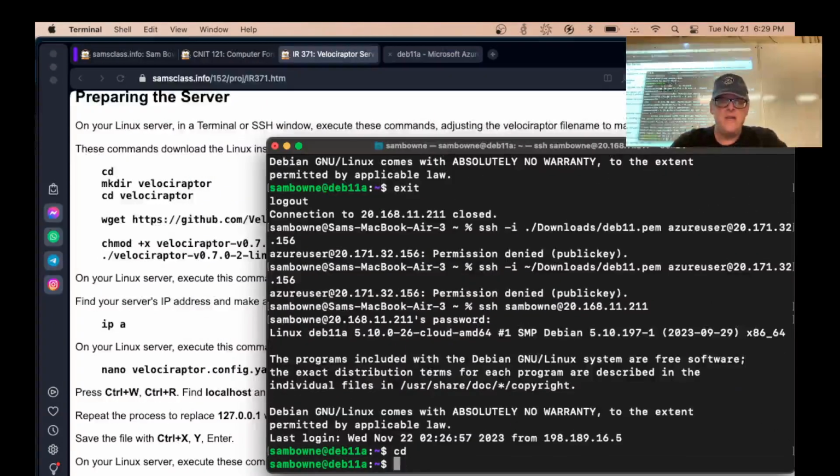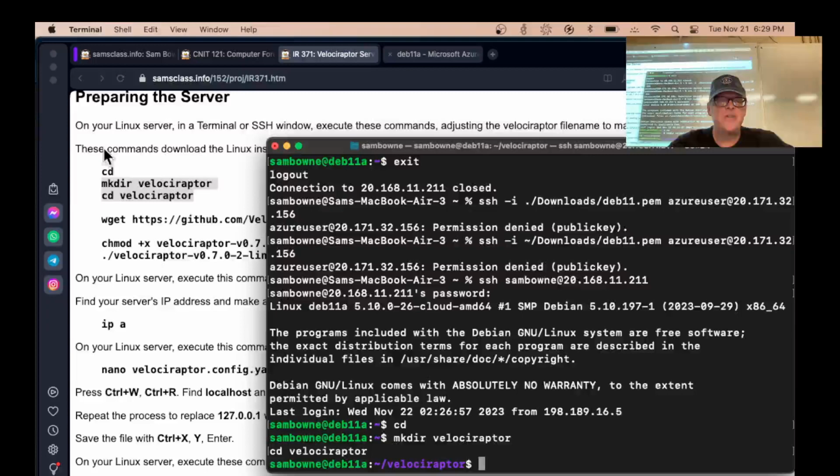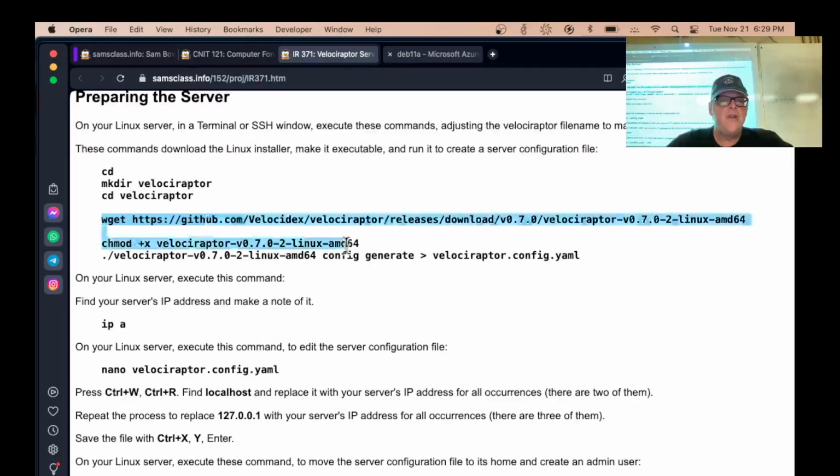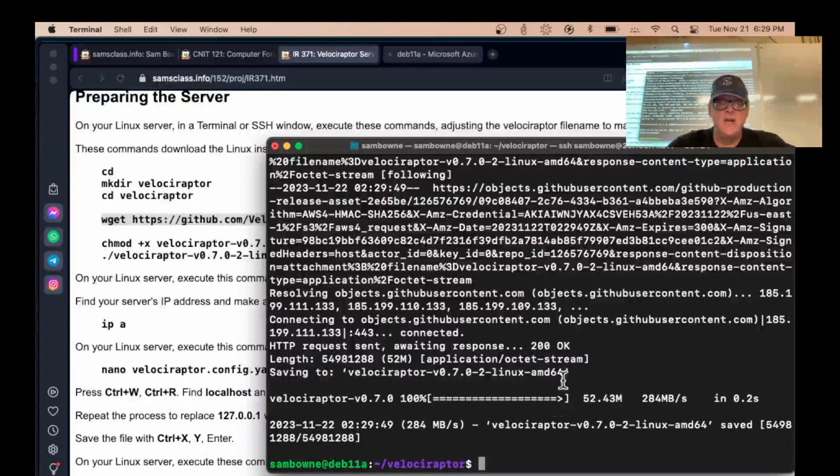So I do a cd to go home, and I make a directory of Velociraptor and go into that directory, for no particular reason, just so I have a tidy place to put this stuff. Now I use wget to get a recent version of Velociraptor, version 7. They said we should update to a version after this, but it didn't seem to be available on the website, so this version is fairly up to date, 7.02.